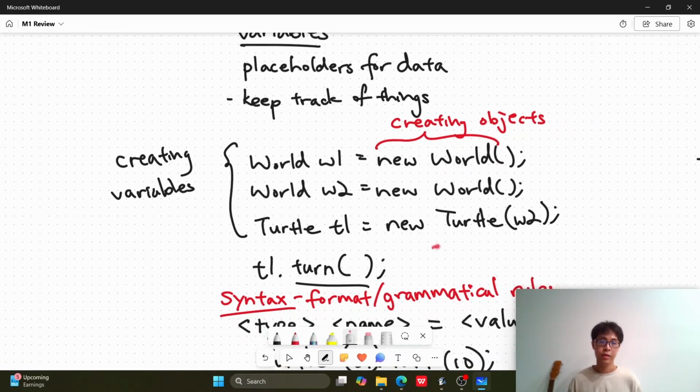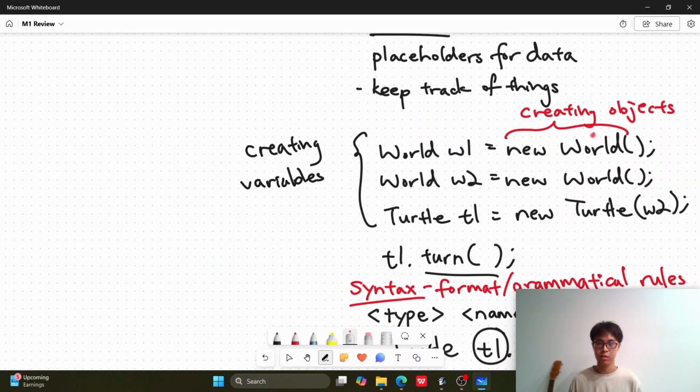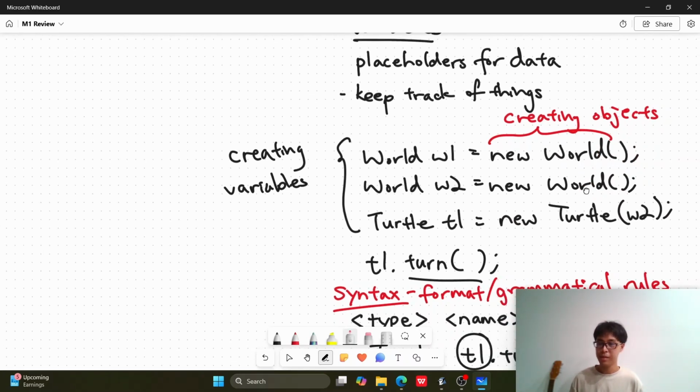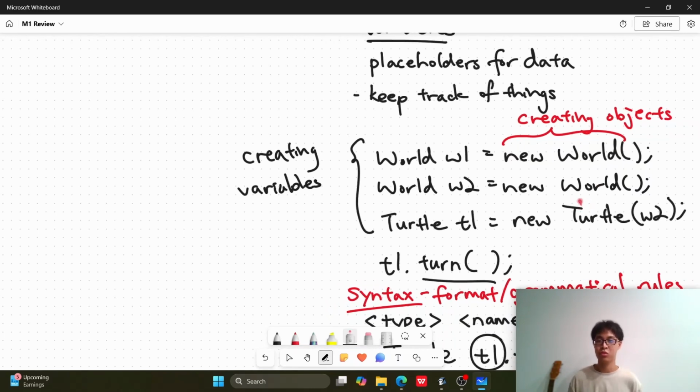Okay, so now just real quick, I want to show you what this part means. So you might be thinking, okay, we just talked about methods, right? And methods always have parentheses after them. So does that mean that world is a method name? Yes and no. It goes into something called a constructor.